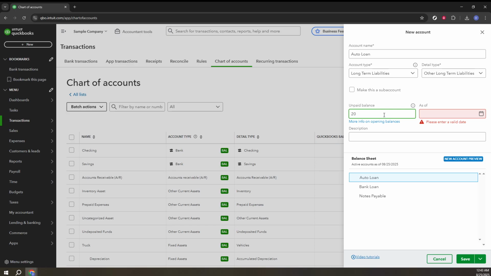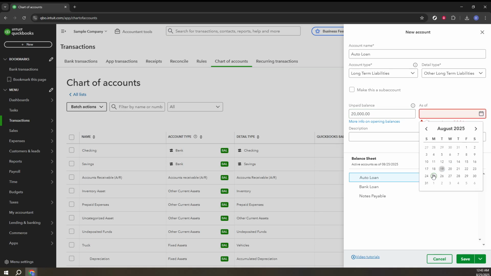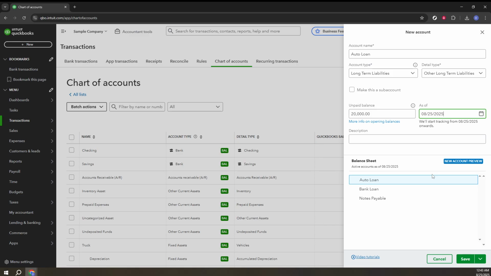You'll then come across a field where you can enter the unpaid balance of the account. Enter a dollar amount that accurately reflects your current situation. The next field you'll fill in is the As Of date. This specifies the point in time that reflects the unpaid balance. It's a small step, but critical for accuracy in your records.